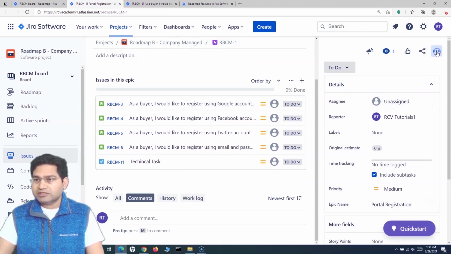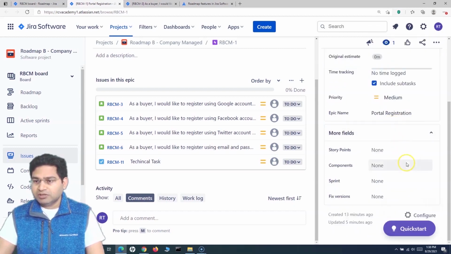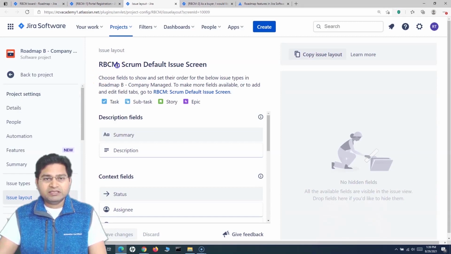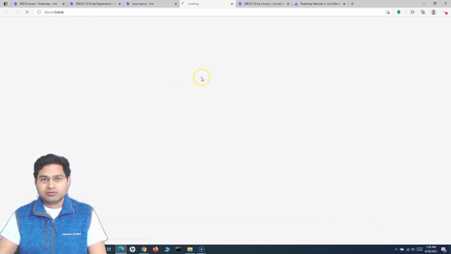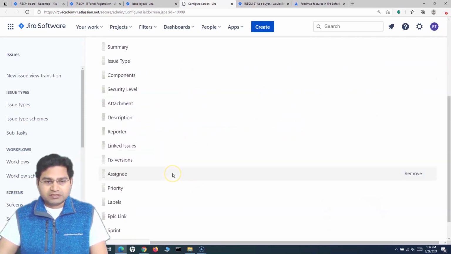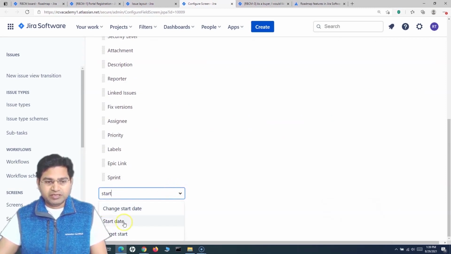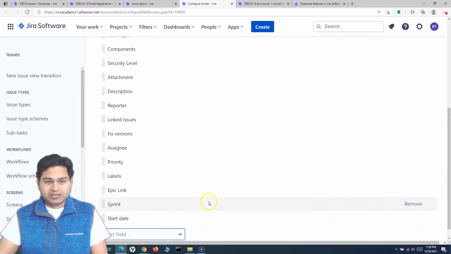So what we'll do is let's configure it, right? We can simply click on this here. We'll say configure this here. We'll click on configure. So here you will see that this is the issue screen, right? Scrum default issue screen. So in order to make any changes, we'll go to the Scrum issue screen, and there I can add certain fields that are not visible to me. Okay. So let's find start date. We'll start typing the start date, and we'll simply add the start date. Okay.